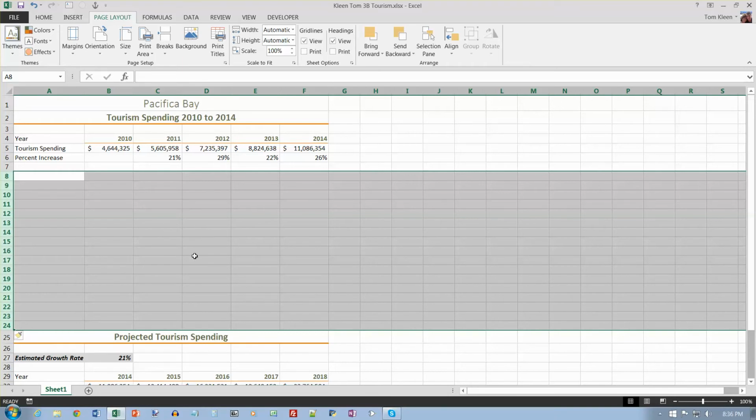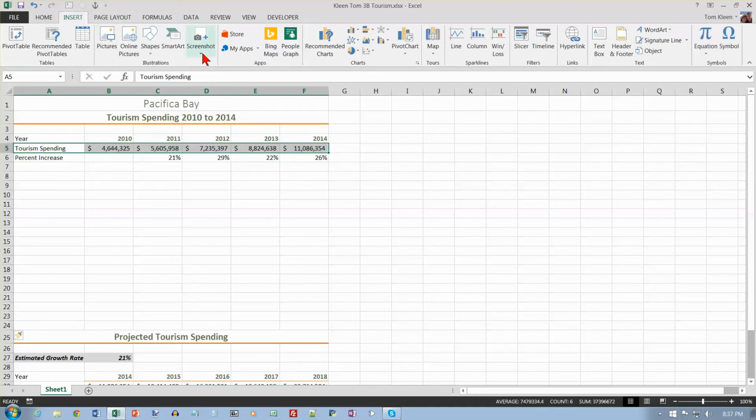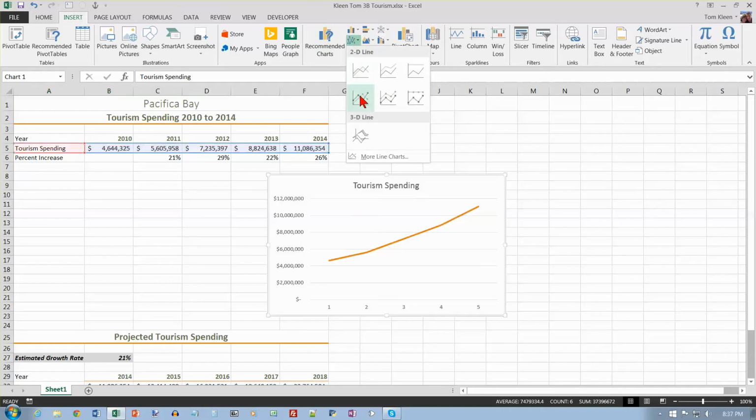And now do a Control Home to go to the top of the document and select the range A5 to F5, A5 to F5 right here. And we're going to go to the Insert tab. We're going to insert a chart here. So go Insert, and we're going to do a line chart. And we're going to do line with markers. And that'll put a little dot or a diamond or some character on every data point, and I'll connect them with the lines. So we'll select that.